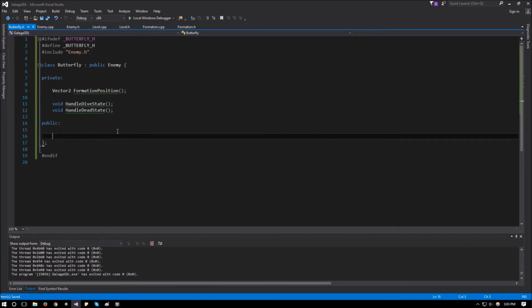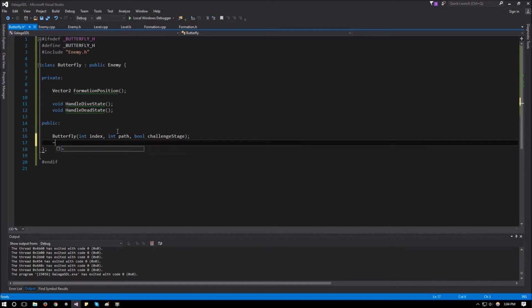And for our constructor, we can have Butterfly, int index, int path, and bool challengeStage. So exactly the same as the Enemy class. And then the Butterfly destructor. And that will be it for this class.